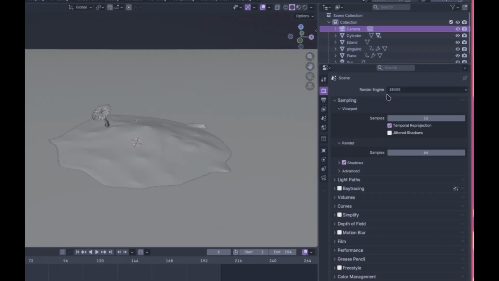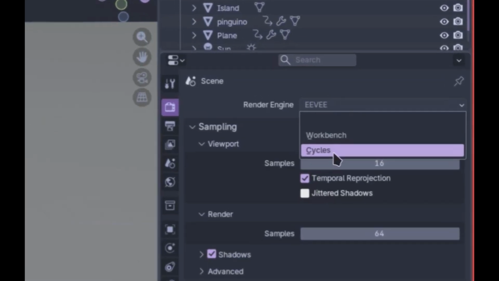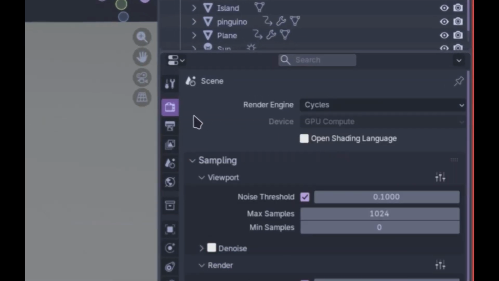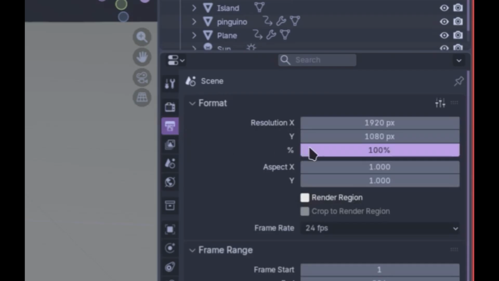Panoramas are sadly only supported by the Cycles renderer, so our first step is switching to it. Since we've learned that our panoramas will have a 2:1 aspect ratio, we will need to set the resolution accordingly. For now I will use 4096 by 2048, but feel free to play around with them.